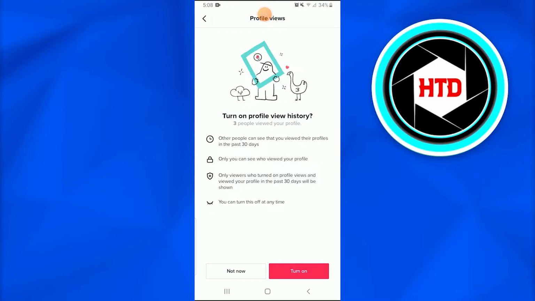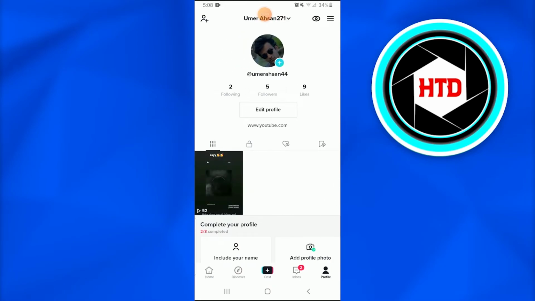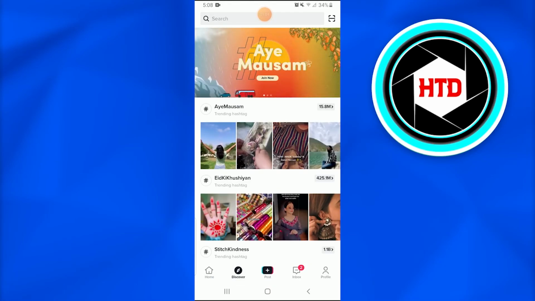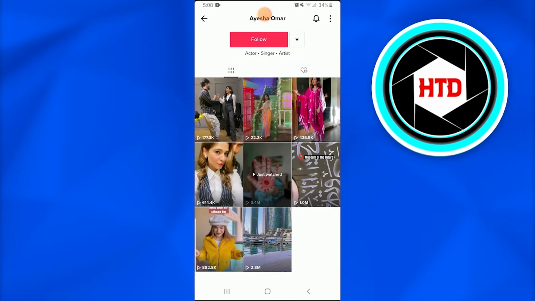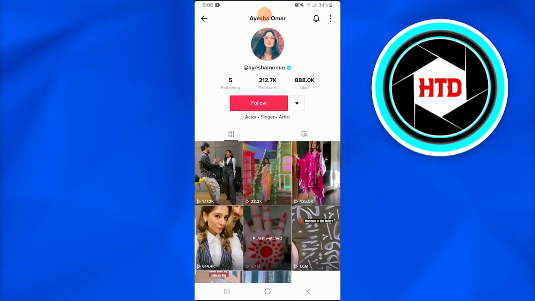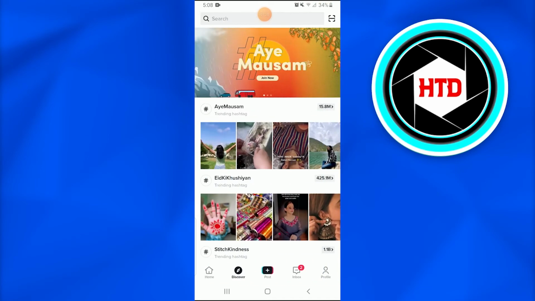So this is what needs to be turned off. And now if you're going to view anybody's profile, for example, I am viewing this profile, this specific person won't be able to know that I have viewed her profile. This is how you do it. This is how you secretly view a TikTok account or a profile.